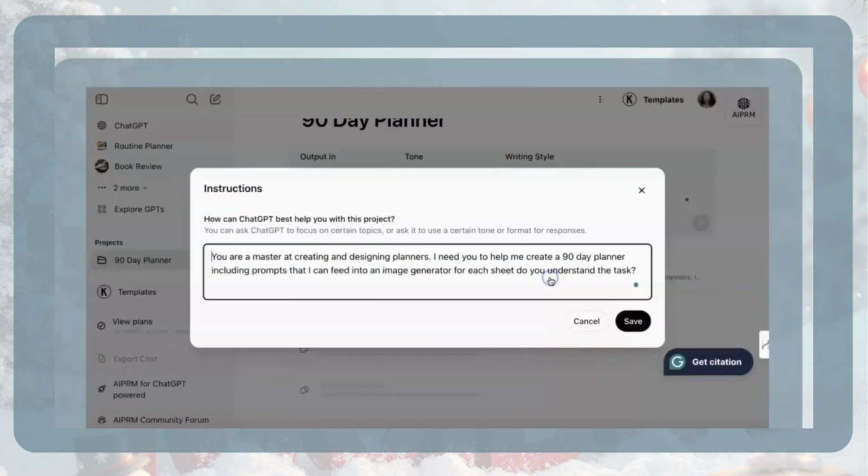Okay, guys, let's get started. The first thing we're going to do is feed this prompt into ChatGPT, and it says, "You are a master at creating and designing planners. I need you to help me create a 90-day planner, including prompts that I can feed into an image generator for each sheet. Do you understand the task?" And now I'm going to go on and feed this into ChatGPT, and let's see what we get.